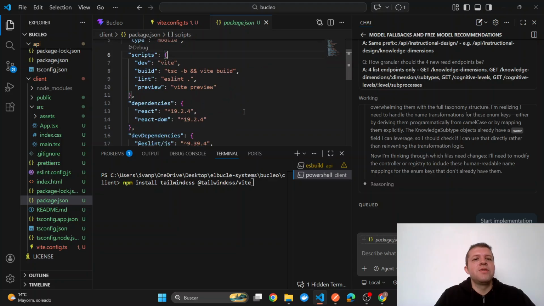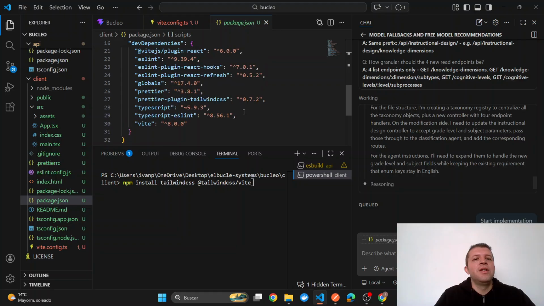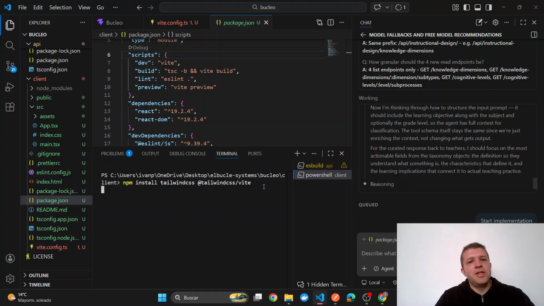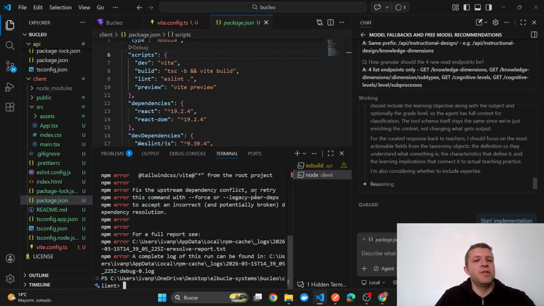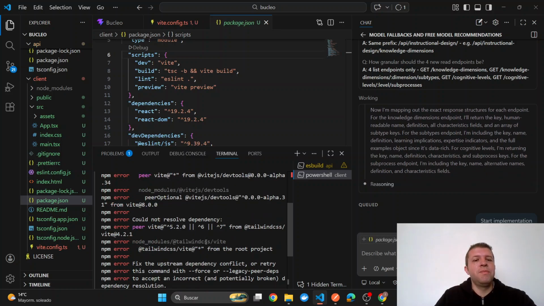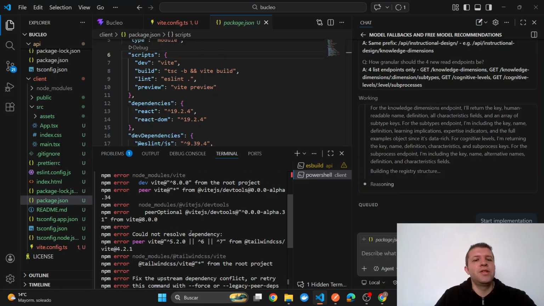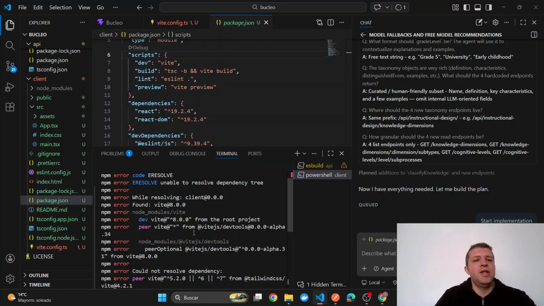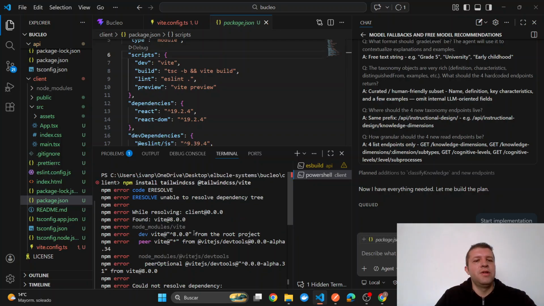Wow, why is it version 0.0.0? Okay, let's see. Tailwind was not installed before, and I'm sure I'm going to get the same error. Of course, what's going to change? Could not resolve dependency Vite from the root project. Maybe because I know Vite has a new version. Vite was actually upgraded, right?